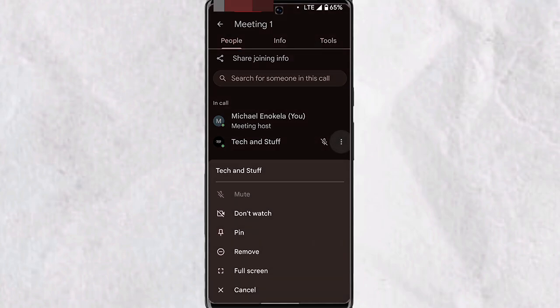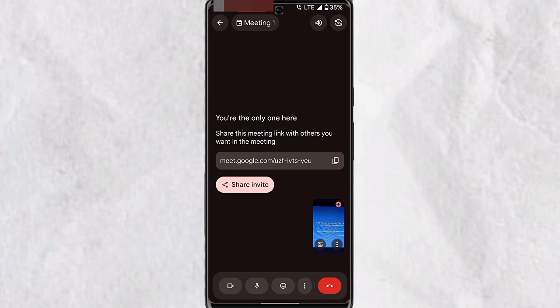Now, when you tap on the three dots here, you'll be able to mute, stop the video of a participant, pin a participant, remove, or even make a participant full screen if you want them to be the full screen. You can drag this from anywhere you want, from the top to the bottom of your display, and every other thing you people are doing here in this section will display on the main screen.